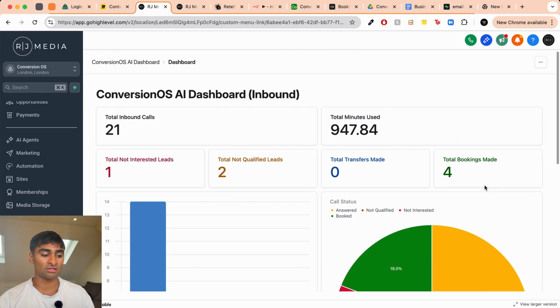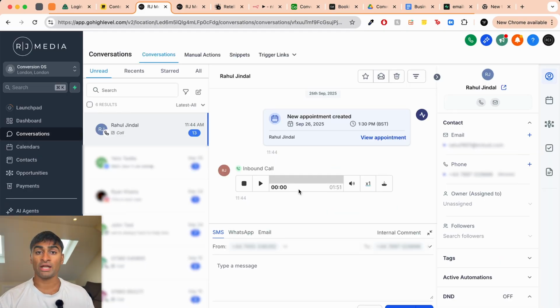So you can see this system basically does the entire booking. It also tracks all of the relevant data and basically everything is encompassed within GoHighLevel. And if we come over to that specific contact within the CRM, we can also see the conversation recording has been logged and the new appointment has also been logged in the feed as well.